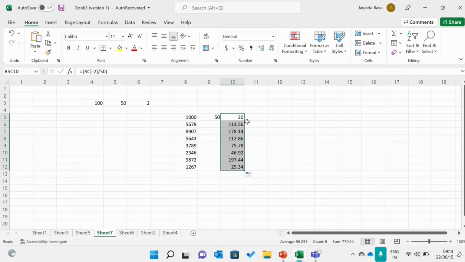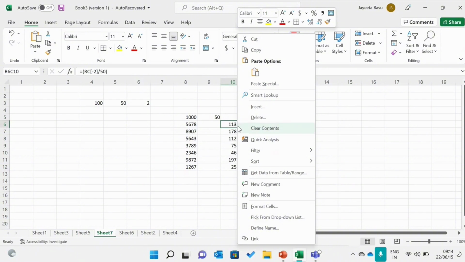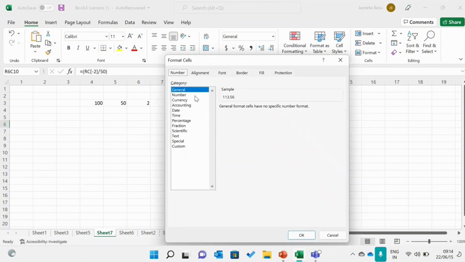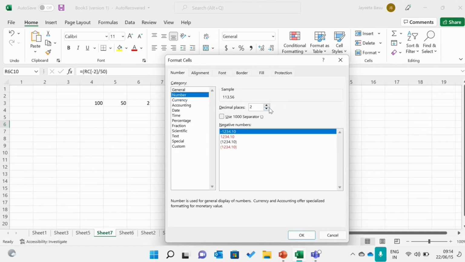As you can see, it has already come with the remainder. So that has come with the decimal point. So these are the decimal points that you see, right? And depending on your requirement, you can also format this. To format this, go here, select, then go to format cells, then go to number, and it can be up to 2 decimal places, 3 decimal places, 4 decimal places, depending on your requirement.